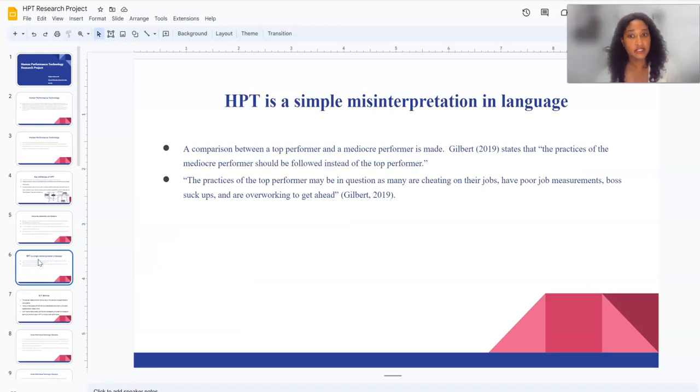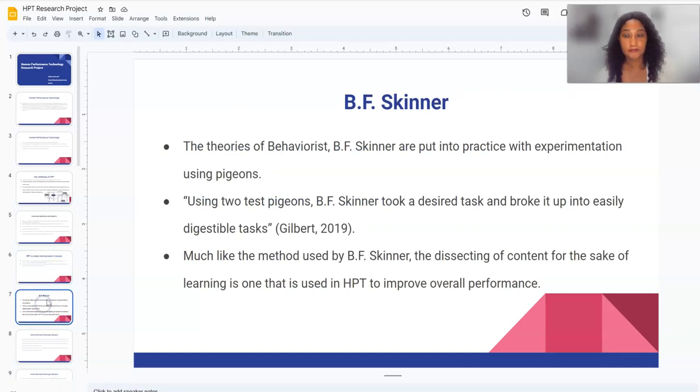HPT, once again, is a misinterpretation in language. Research conducted stated that when a comparison is made between a top performer and a mediocre performer, the practices of the mediocre performer should be followed, as top performers are often found cheating on their jobs, have poor job measurements, boss suck-ups, or overworking to get ahead. And so HPT seeks to pretty much provide clarity as it relates to performance gaps.